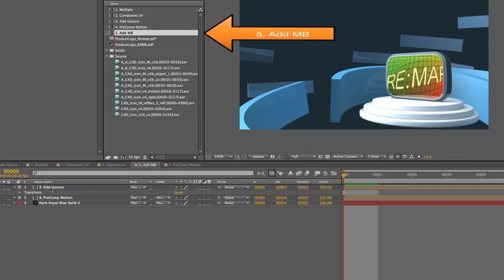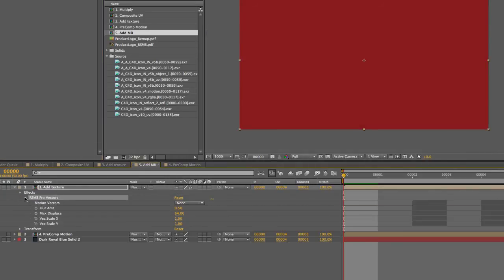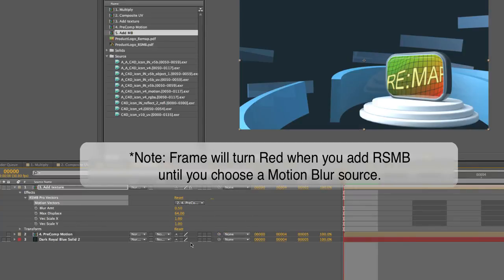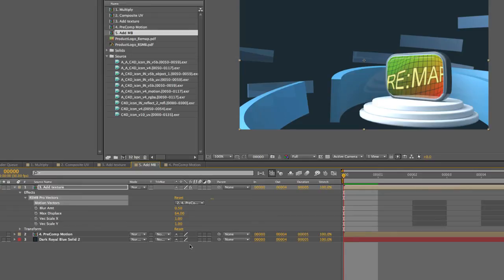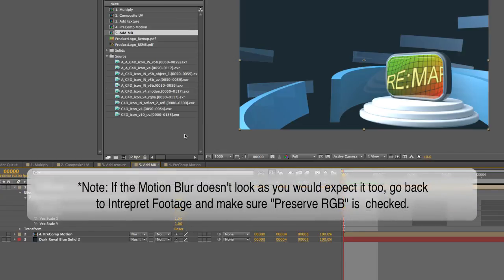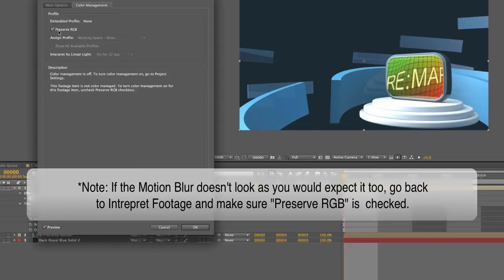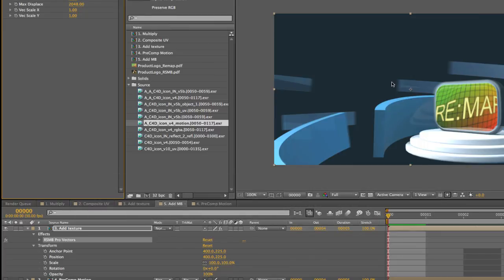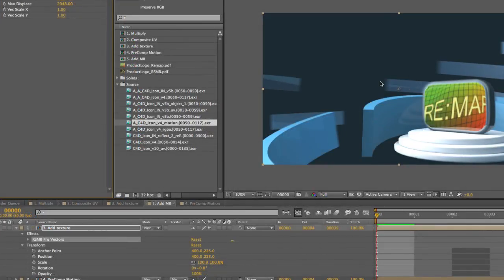So here in comp 5 is where we add Real Smart Motion Blur Pro with vectors. We select pre-comp motion as our motion vector source, and then we can adjust the motion blur amount, and you can see the motion blur is based on the actual motion vector file. Note, if the motion blur doesn't look as you would expect, go back and make sure you checked Preserve RGB. Also, make sure you entered the same number that you used in Cinema 4D for the max displacement value. In our case, it was 2048. Now, isn't that handy? You can see all the time that could save you.